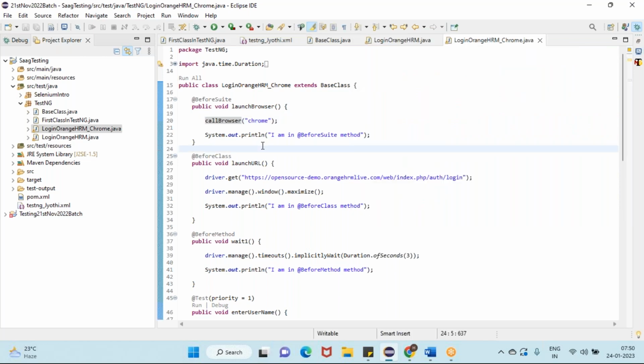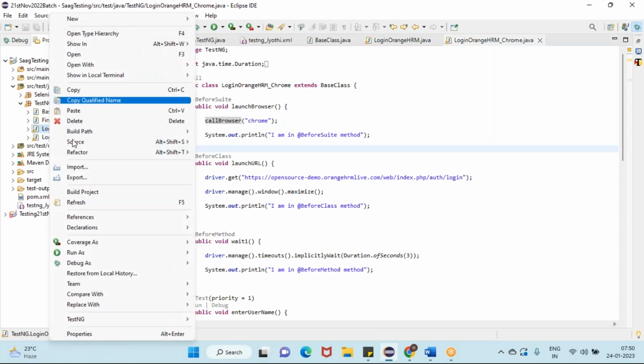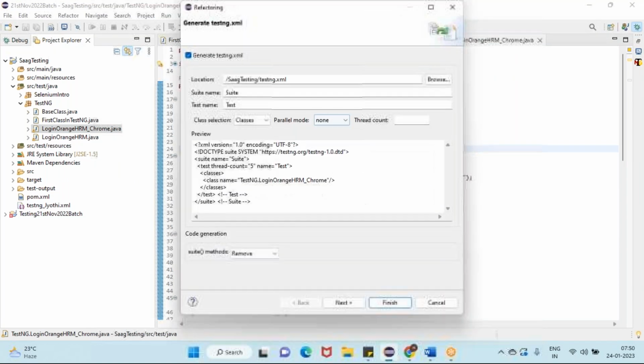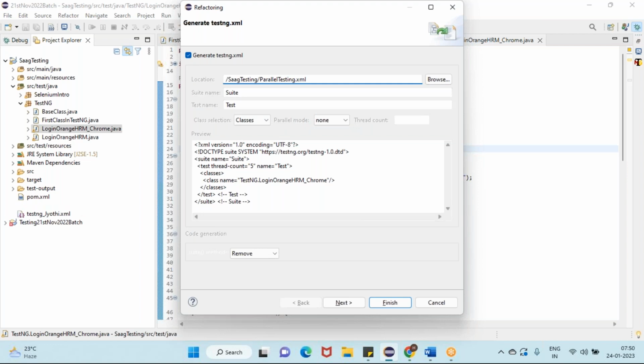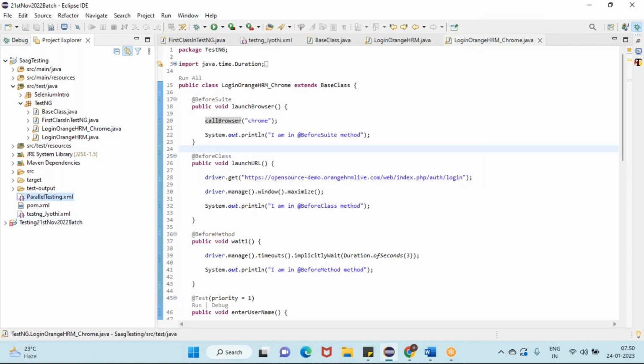Parallel testing is nothing but adding the test cases in one testng.xml and executing those test cases parallelly. That means this test case, this test case, this test case, each and everything will execute parallelly. I will show you that one, guys. So here I'm going to convert this to parallel testing, and create an XML file called parallel testing.